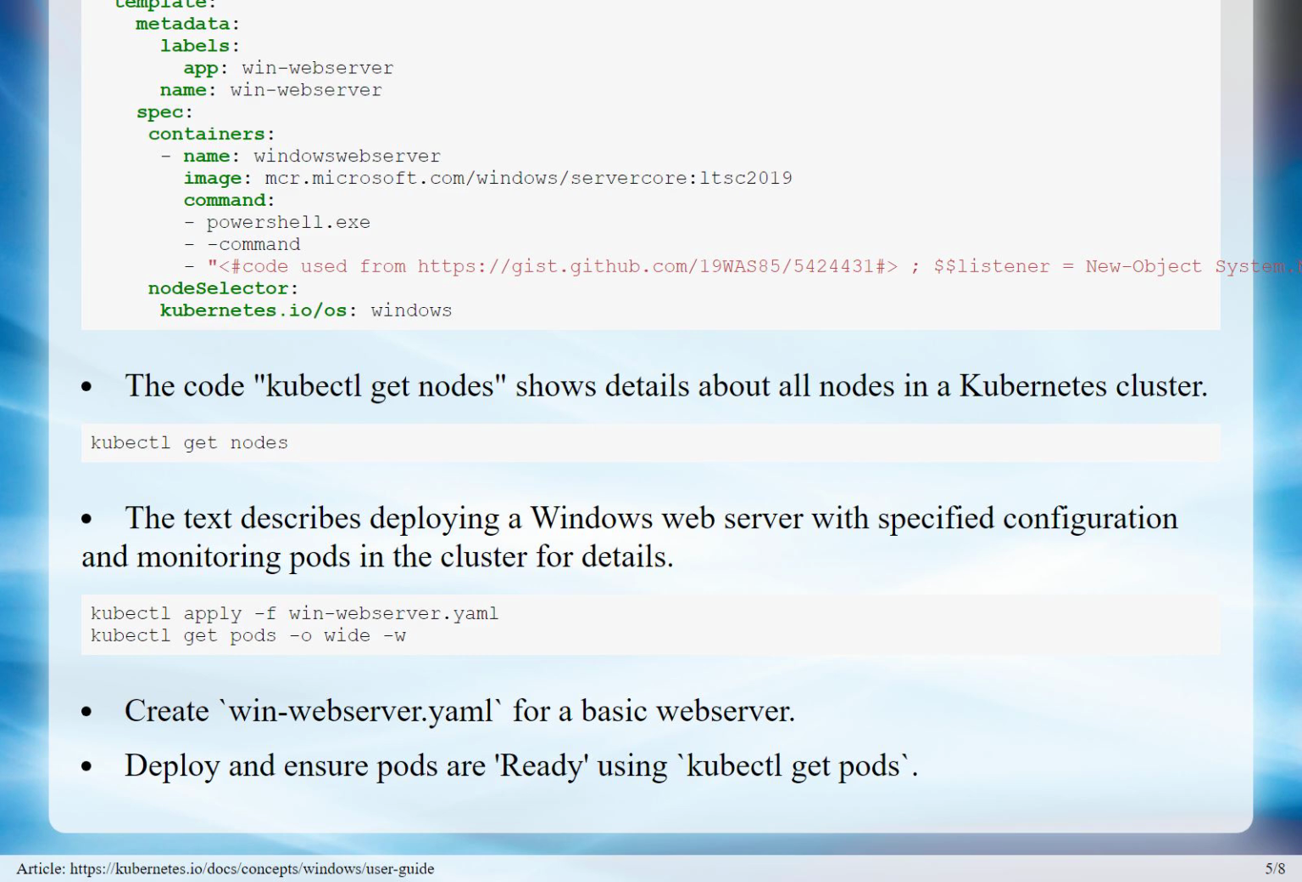Deploy the service and monitor pod status. Once both pods are in ready status, exit the monitoring command with Ctrl+C to confirm deployment. Use kubectl get pods to list these pods and ensure deployment success.